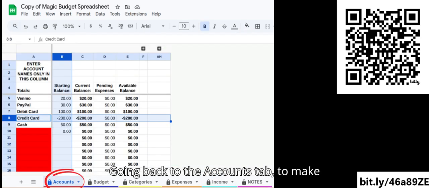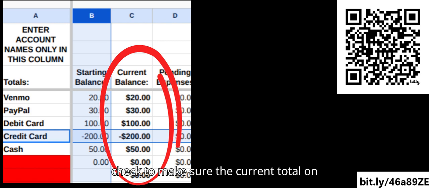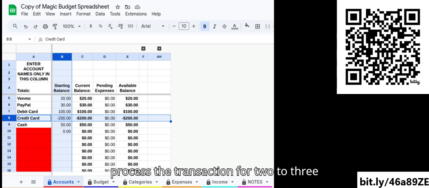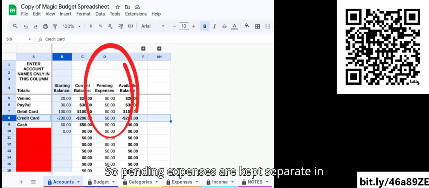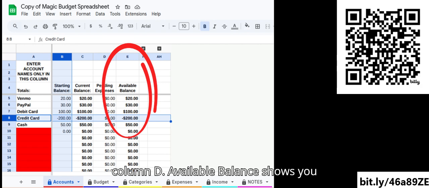Going back to the Accounts tab, to make sure you're correctly tracking all your expenses and income, you will need to check to make sure the current total on the account matches what the spreadsheet says you have in column C. If it doesn't match, you'll have to figure out why. Going back to our $5 meal, if you just bought it, but your bank doesn't process the transaction for 2 to 3 days, that can make it hard to balance your accounts. So pending expenses are kept separate in column D. Available balance shows you what you have left once everything has cleared, so you won't overdraw your account.